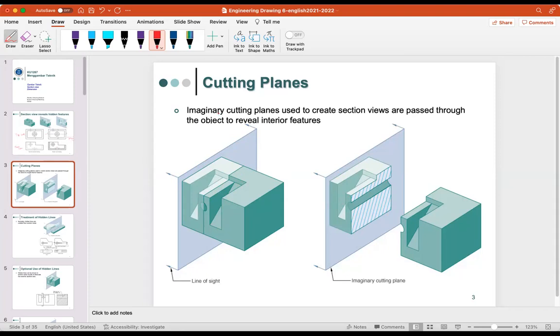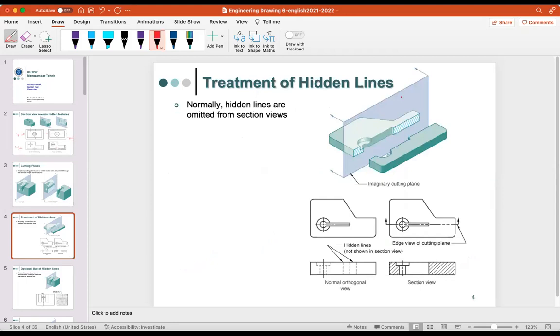The imaginary cutting planes are used to create section views that pass through the object to reveal interior features. So if we have some equipment and we want to see the interior features, we can use the cutting plane. Usually the hidden lines are omitted from a section view. Here, the hidden line.